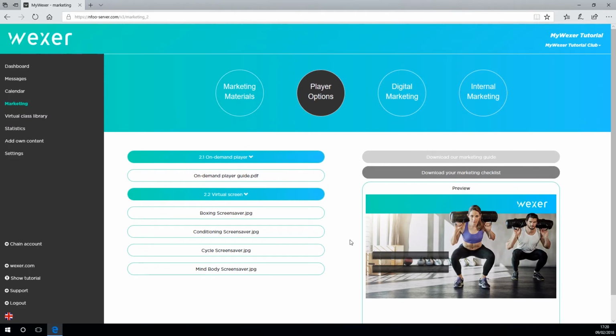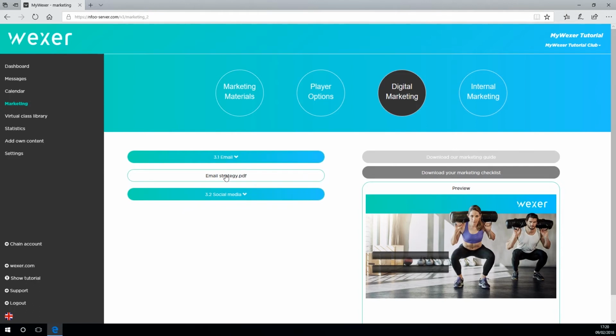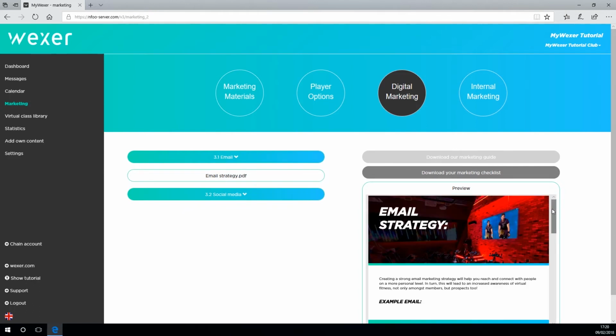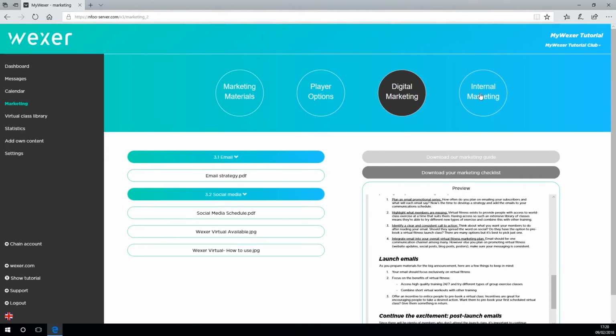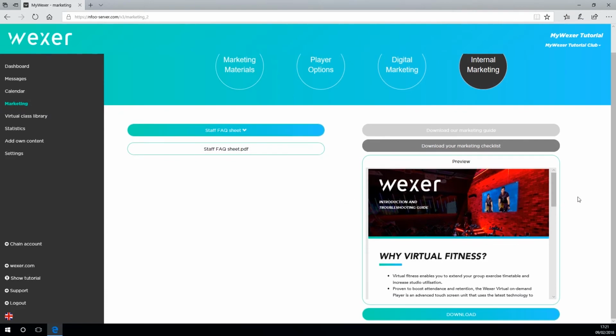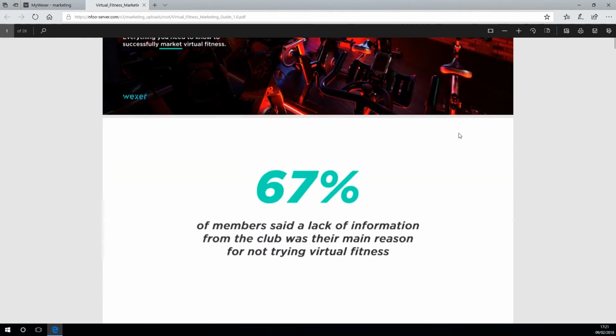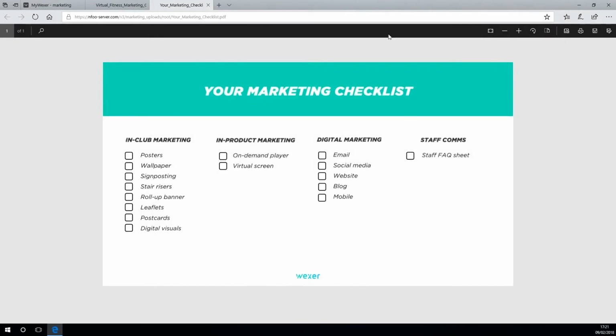Under the digital marketing button, there are materials that you can use for email promotions to your members or to go on social media. The last button in this section is for you to pass on some information to your staff. It'll give a few questions and answers that they might be asked by your members. There's also a Contact Us button here. The two greyed out sections will take you to a marketing guide and a marketing checklist just to make sure you've covered all your options. Your account manager is of course at hand at any time to help you through this.